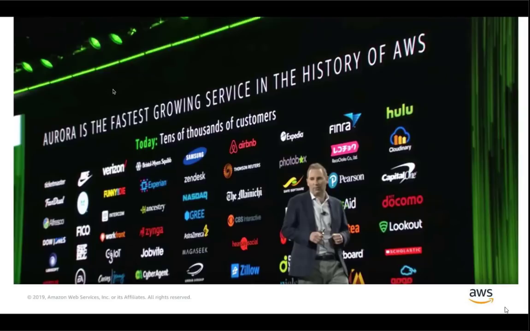Amazon Aurora, which is our cloud native relational database service, is still the fastest growing service in AWS history, with tens of thousands of customers using it. So not only is it not going away, it's actually accelerating. And if you look at the customers on this list, they're very progressive companies building really large, complex applications, and they're not only using relational technology, but increasing their usage of it. So absolutely, it's not going away.